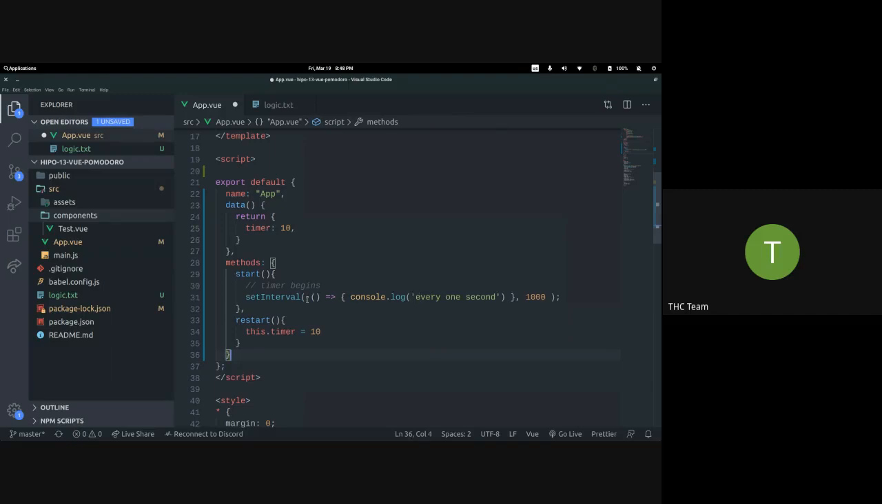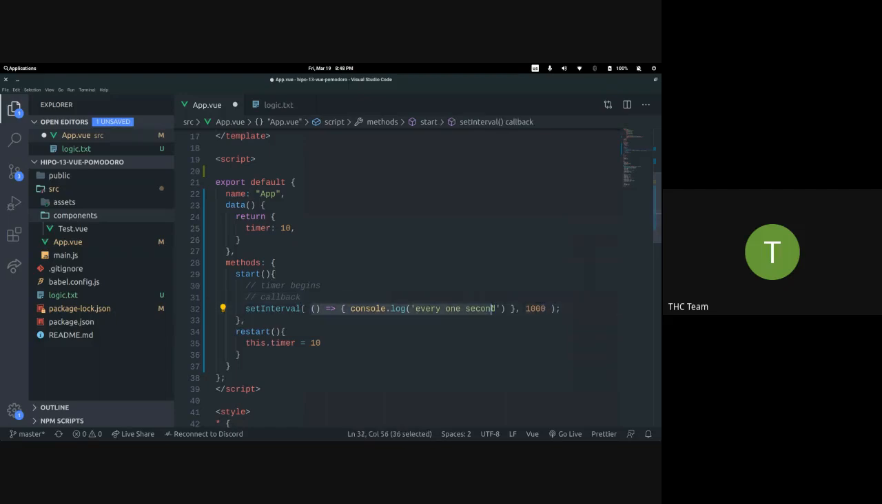Because this is called a callback. Callback means a function that takes in another function. That's a callback function. So every 1 second it's gonna call back this function, right? That's why they are called callback functions. So every 1 second it's gonna call back this function right here.